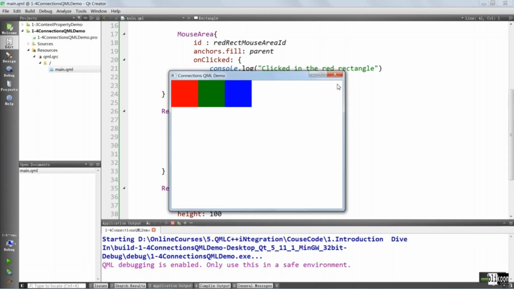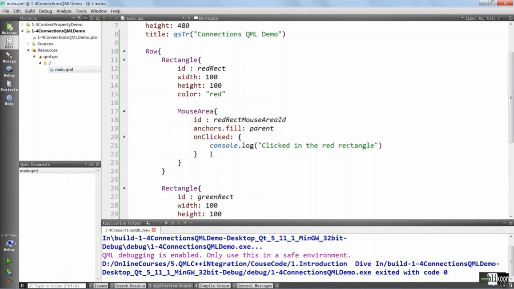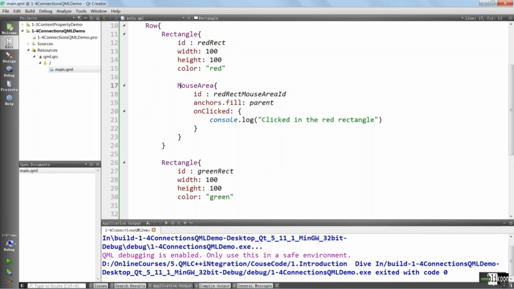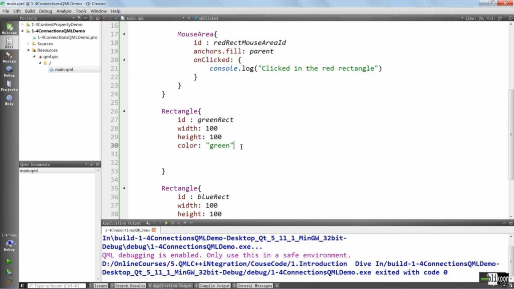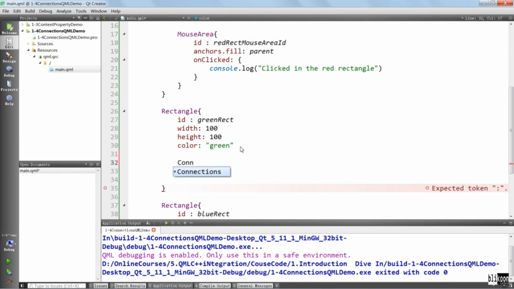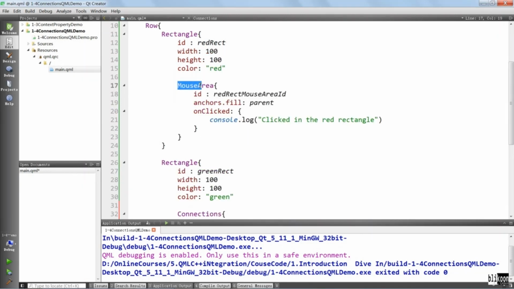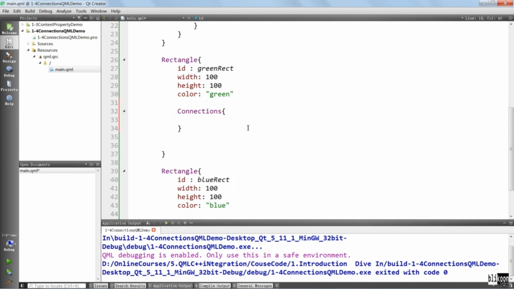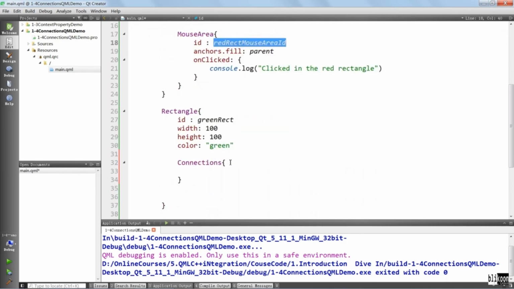Okay, we have the red, green, and blue rectangles. So what we want to do is to respond to the click on the mouse area here in the 2 other rectangles. For that, we're going to use the Connections component. And as we saw in the slides, we need to specify the target, which is going to be the source of the signal. The signal we want to connect to is going to come from this mouse area, and its ID happens to be red rect mouse area ID. We're going to copy it and make it our target here.